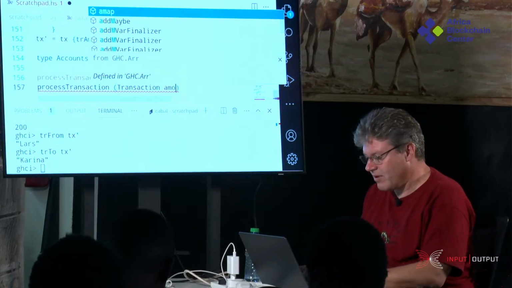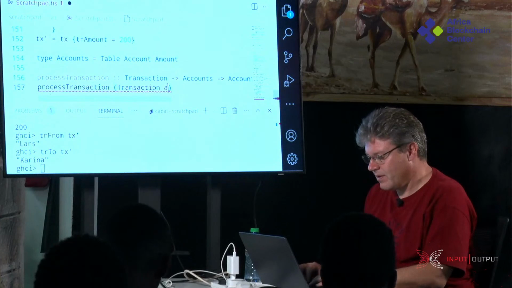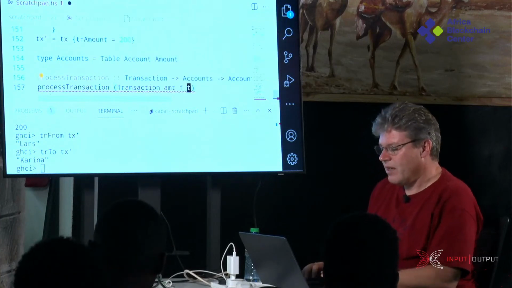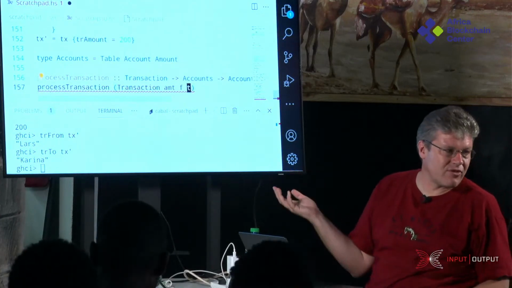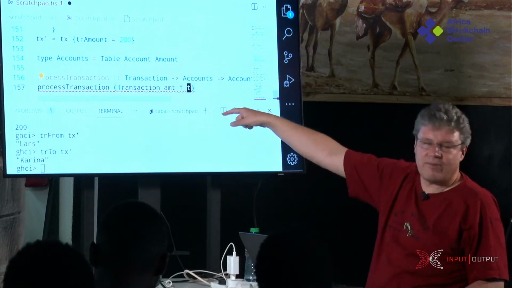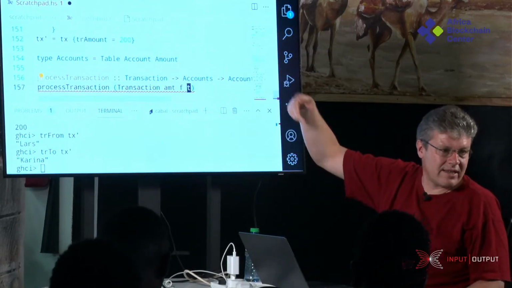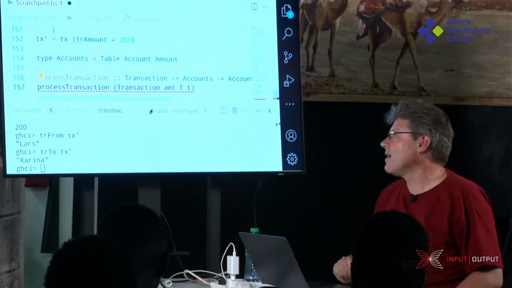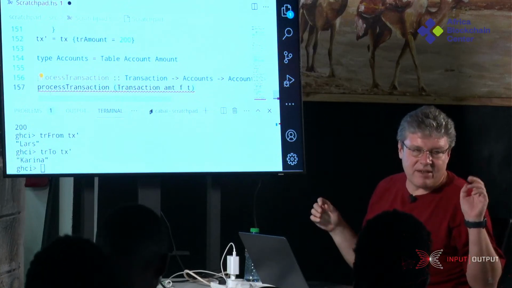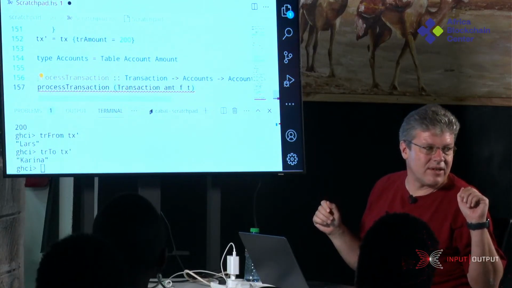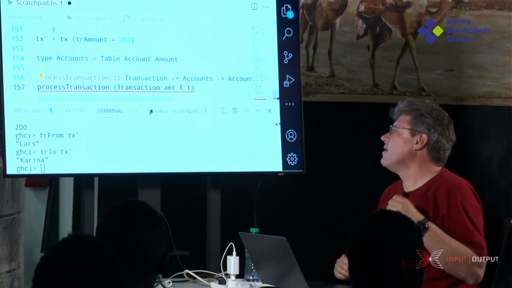So amount from 2. Alternatively, I could also not pattern match on it, and then if I want one of those three values, use the accessor functions to get them. So that's also a matter of style or personal taste, and it depends on the situation.